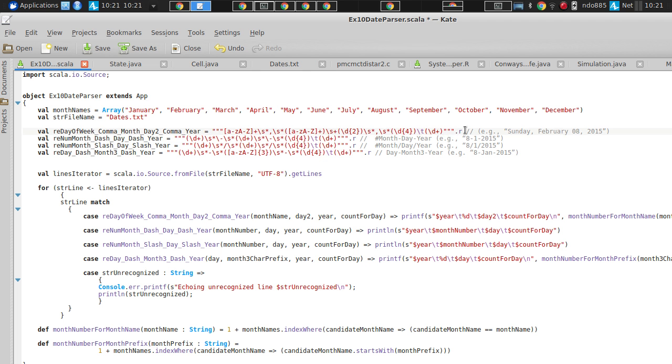Anyway, so I create these as regular expressions. Why are they regular expressions? Because of this dot r. The raw string is just still a string until we call dot r on it, and that turns any old string into a regular expression. So these REs, these are all regular expressions. Okay, fair enough.